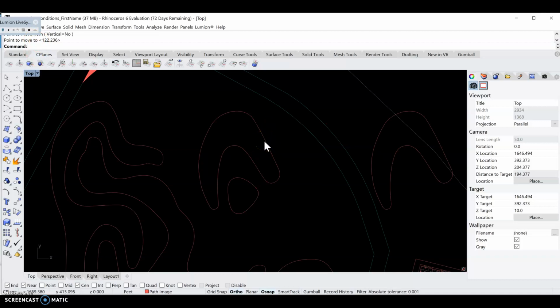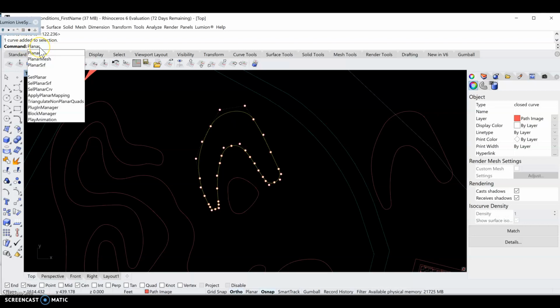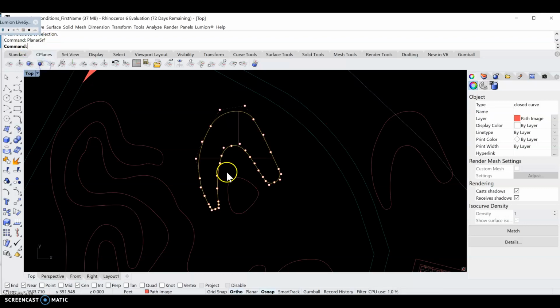And we're going to be working with the NURB surface command called PlanarSrf. So let's click on the polygon and type in PlanarSrf. So we just created a NURB surface.